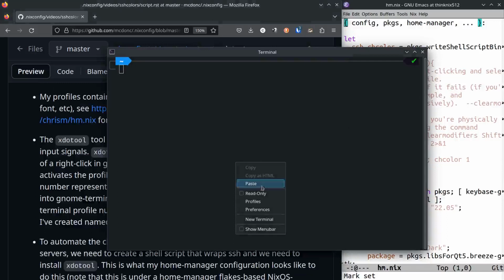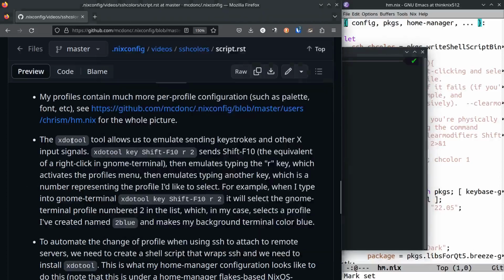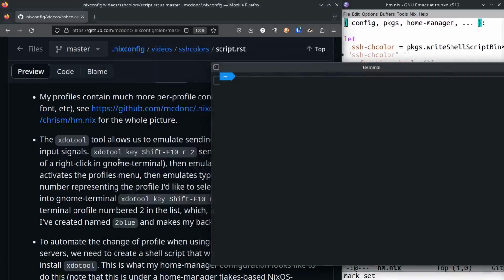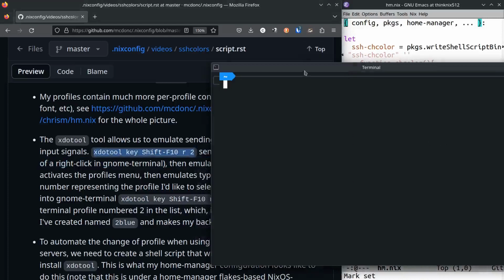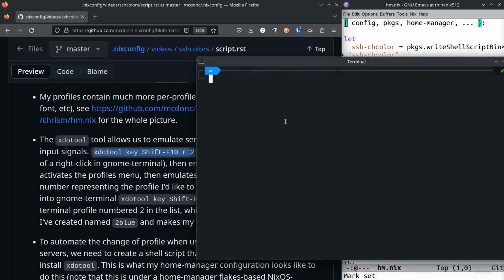We obviously can't physically move the mouse and select one of these when we SSH in. We can, but that's just too much work. We don't want to do that when we SSH in. So enter xdotool, and that allows us to emulate sending keystrokes and other X input signals. And so what this little thing here does, xdotool key shift+F10 r 2, is it sends Shift+F10, which is the equivalent of sort of right click in the terminal. Under GNOME Terminal, this will be totally different under some other terminal. Then it emulates typing the R key, which actually activates the profiles menu. So it's this, that, and then it emulates typing a number after that. So it emulates sort of going there and doing that.